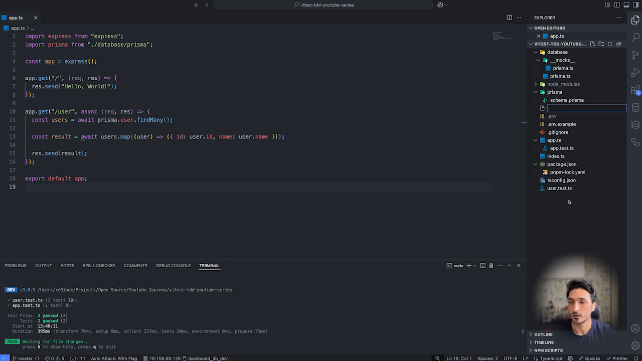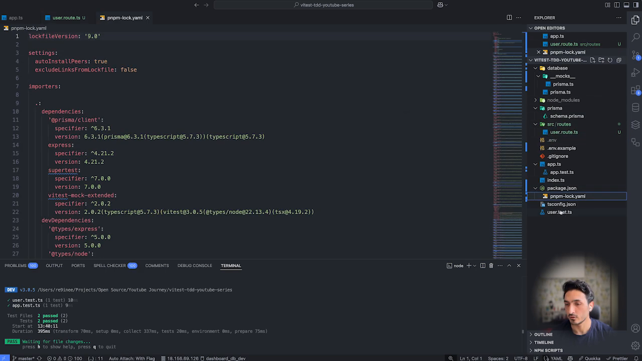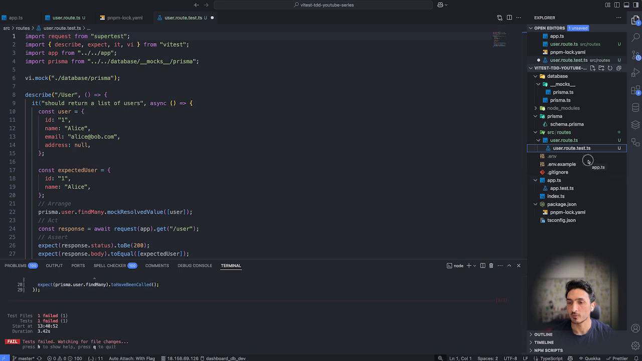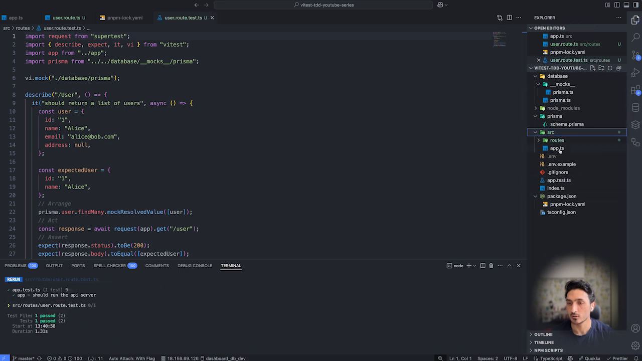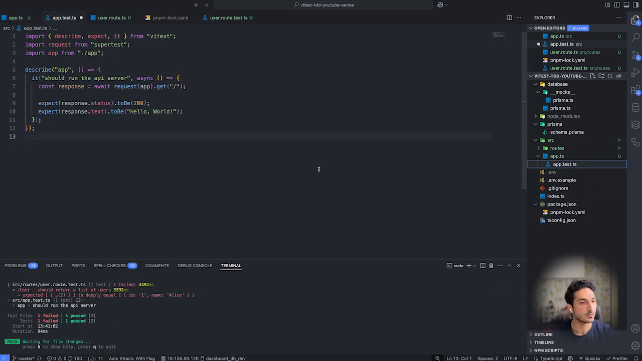I'm going to create a folder directory called source, and I want to put my routes in it. So create a user route in here, and I want the user.route. We already have a user test file here, so I'm going to put that in the routes.test.ts. Okay, I'm going to change the app directory to source and move along its tests all together.